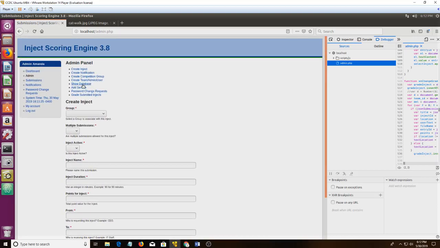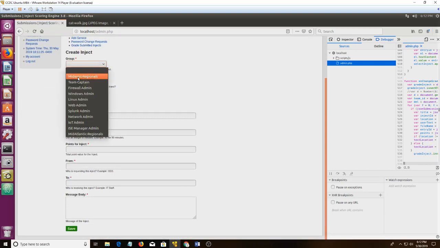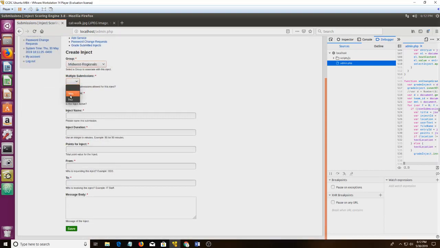Okay, next, we did the category, so you know how that's created. I'm going to create an inject. So we're going to do group Midwest Regionals, multiple submissions. If they can submit over and over, this would be good for instant response. Then whether the inject's active or not. Name, CTO wants YouTube access. Inject duration, 60 minutes. Let's do 3 because I want to see it expire.